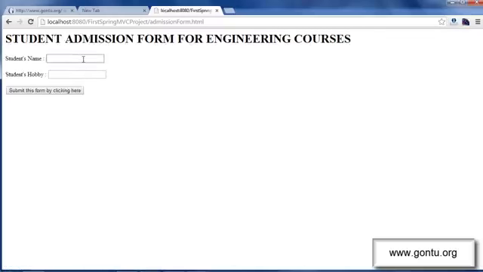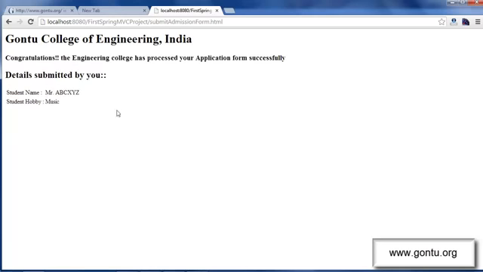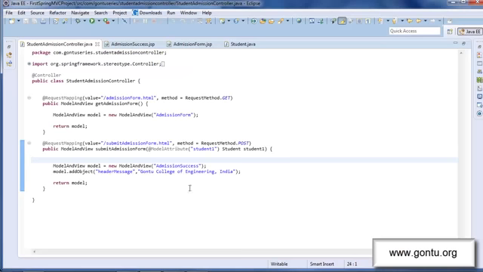Alright, put all the values. Click on submit button. Cool. My application responded in the same way as it was behaving before including model attribute annotation.